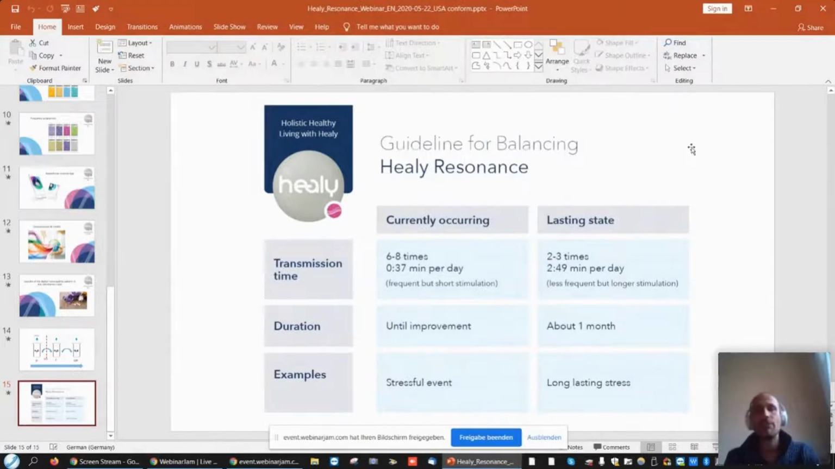So basically, if you have an issue which is currently occurring, an active issue which came up right now, then you would have more frequent but short stimulations. So have 6 to 8 stimulations, let's say 37 seconds per stimulation. That means you have one result list from your Healy, and you stimulate that one result list 6 to 8 times a day, each time 37 seconds.